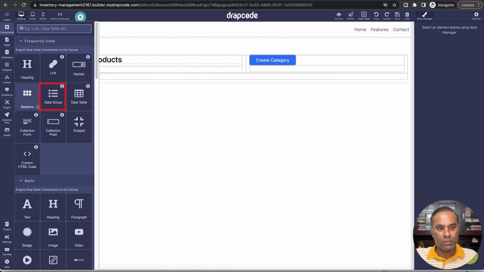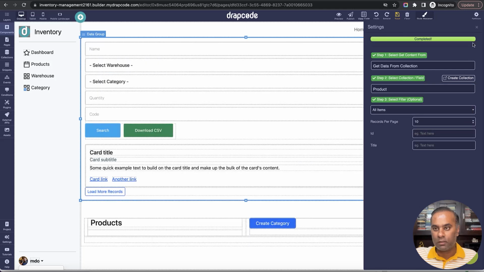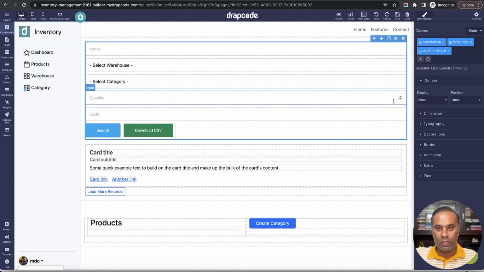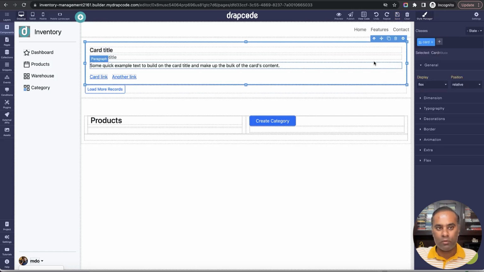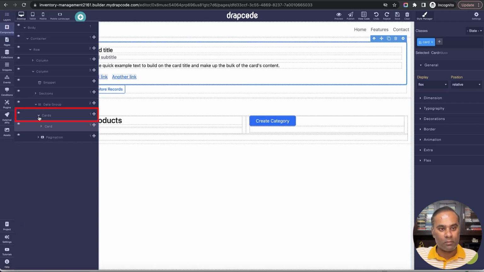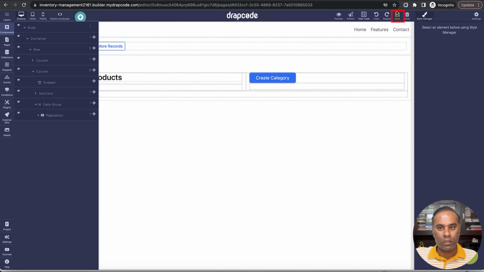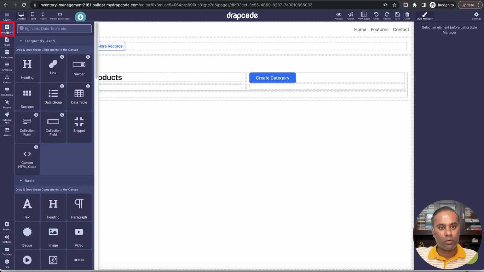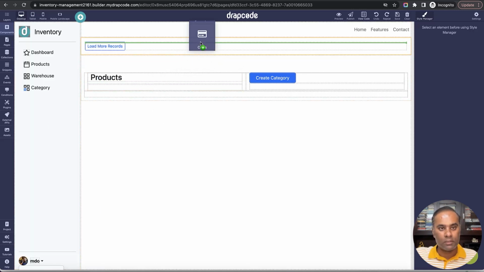I'll go to my components, drop a data group component, which is here, and get data from collection. Which collection? Product collection, which is fine. I don't need the search bar, I'll just remove it. Okay, so it is giving me some card. Let's say I don't need this card, I need some other card. So let's change this card. I'll go to the layer manager, in the cards, probably remove this and add some other card in the data group. Okay, so I'll go to the components, look for cards, and just drop one inside the data group.